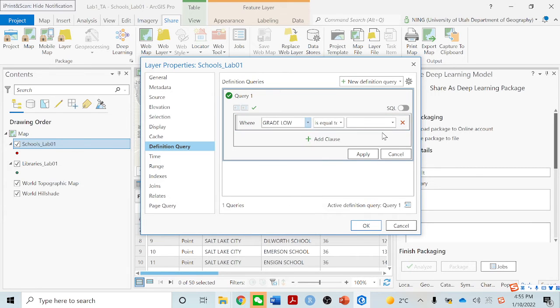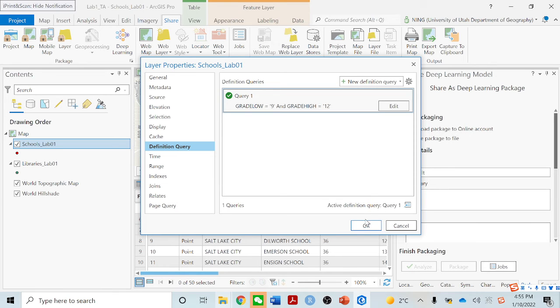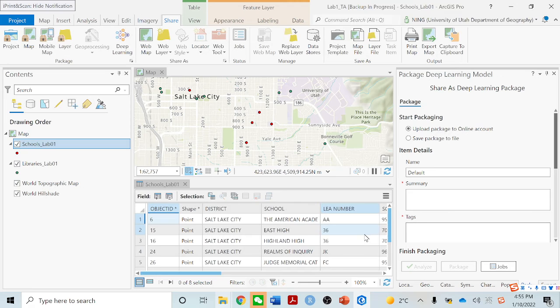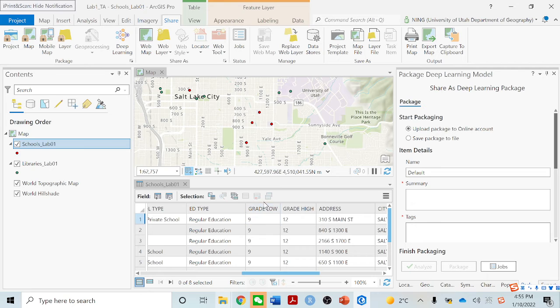Click on grade low, I think it's 9. And the grade high is 12. Okay, just apply. Now you can see there are only 8 of them. You can see the red ones are only 8 of them. You can check here, it's only the grade low and grade high, 9 to 12 grades.